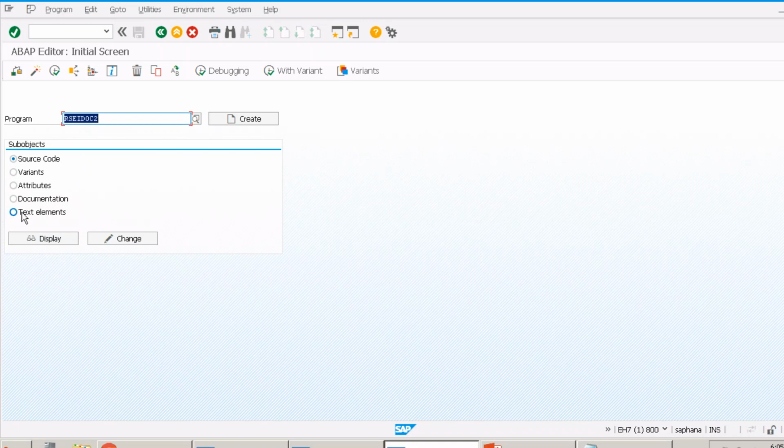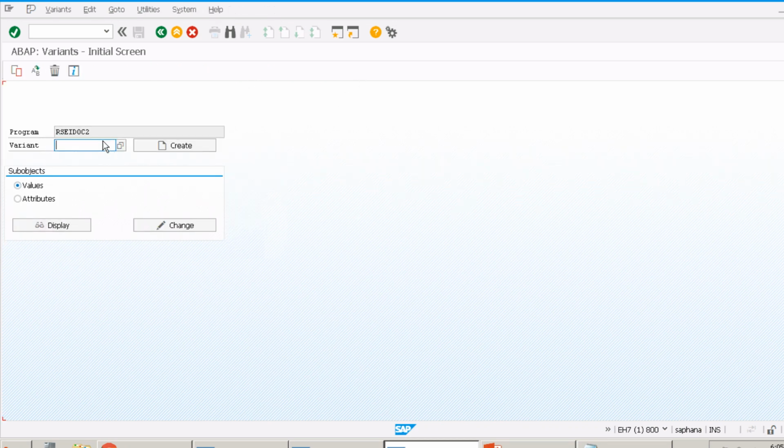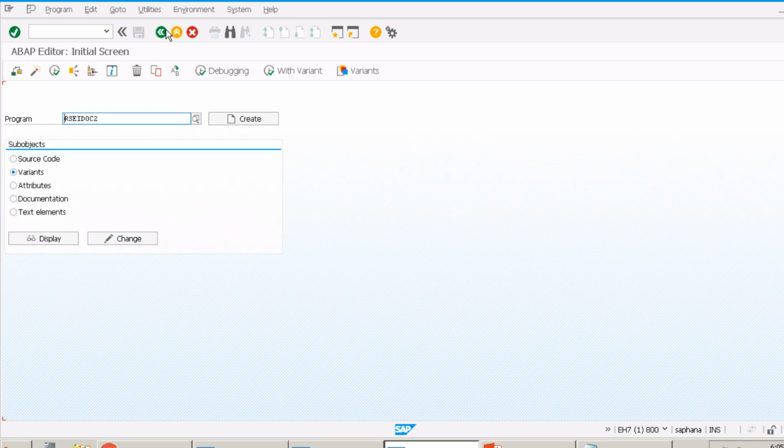So same thing, same option is here as well. If you select variant and click display, it will show you the variant list, same screen, right, for variant management. Okay, source code is selected by default because when we click on display or change, it will show you the source code. We have seen that already.